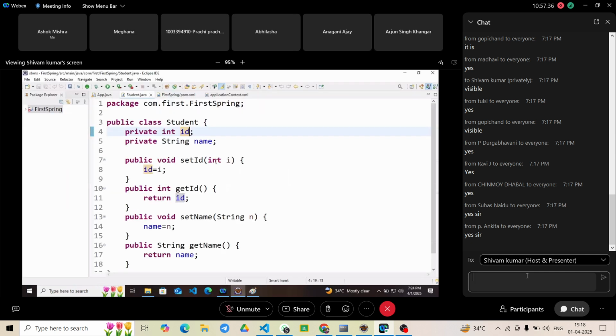So what we will do is, there is a student class where we are having private int id and private String name. Shall we assign some primitive values like id is 10 and name is equal to Shivam? Like this we can do that. id is 10 and name as Shivam.